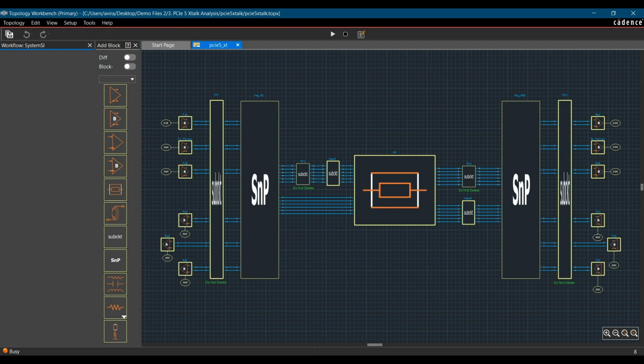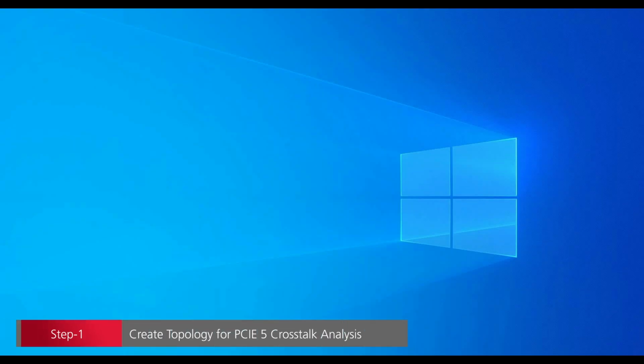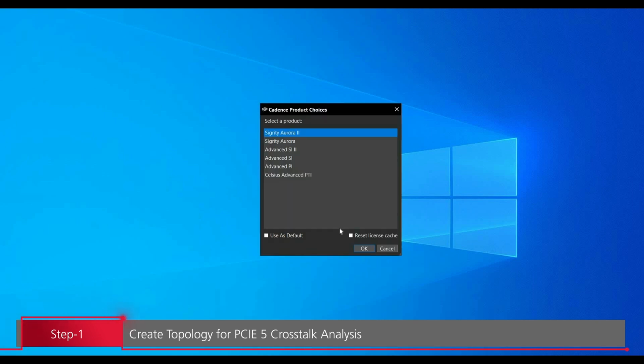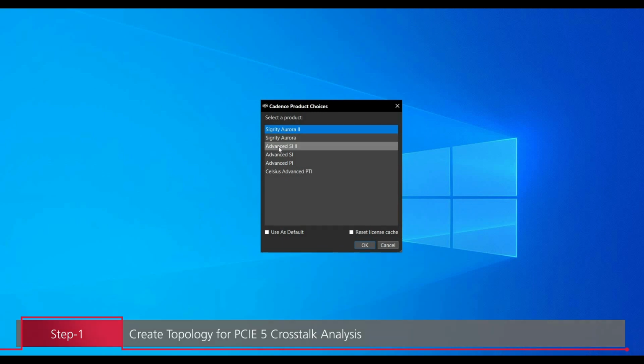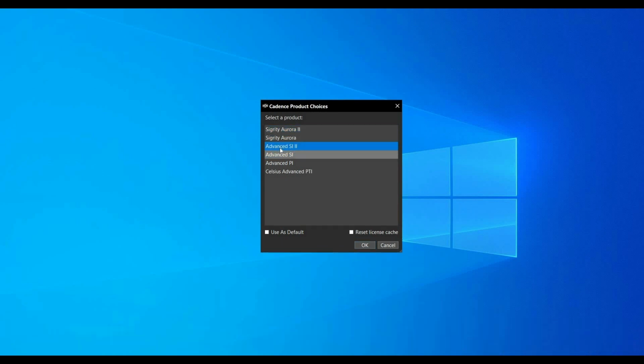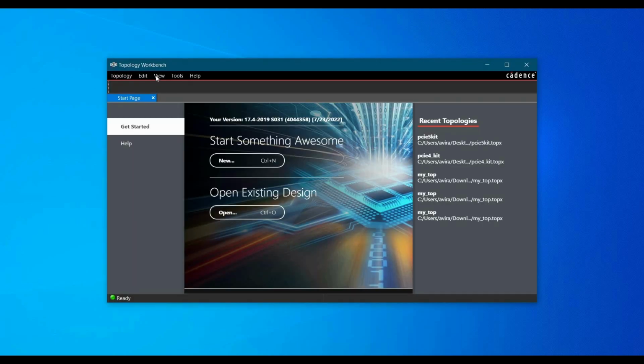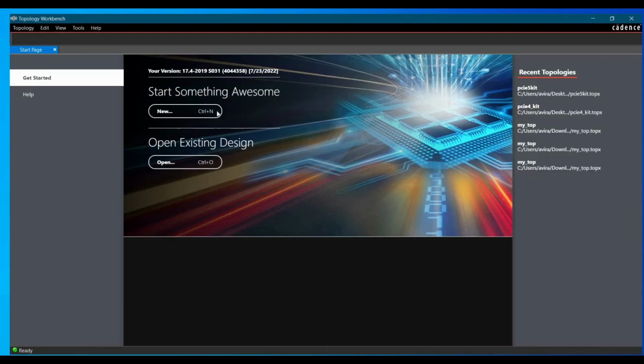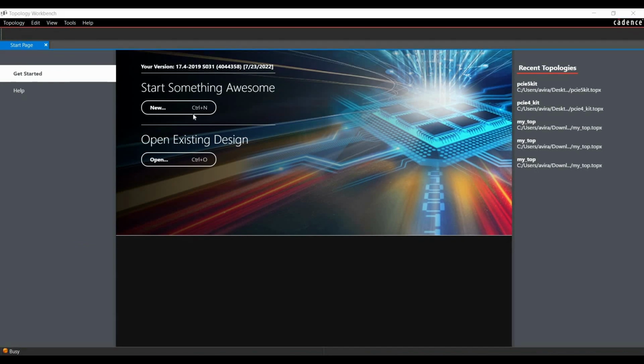So let's get started. In the very first step, we'll open Topology Explorer 17.4 from Cadence Program menu. And once Cadence Product Choices tab will open, from here you have to select either Advanced SI2 or Advanced SI license and click on OK. Once the topology workbench is open, from here we have to select New Topology.